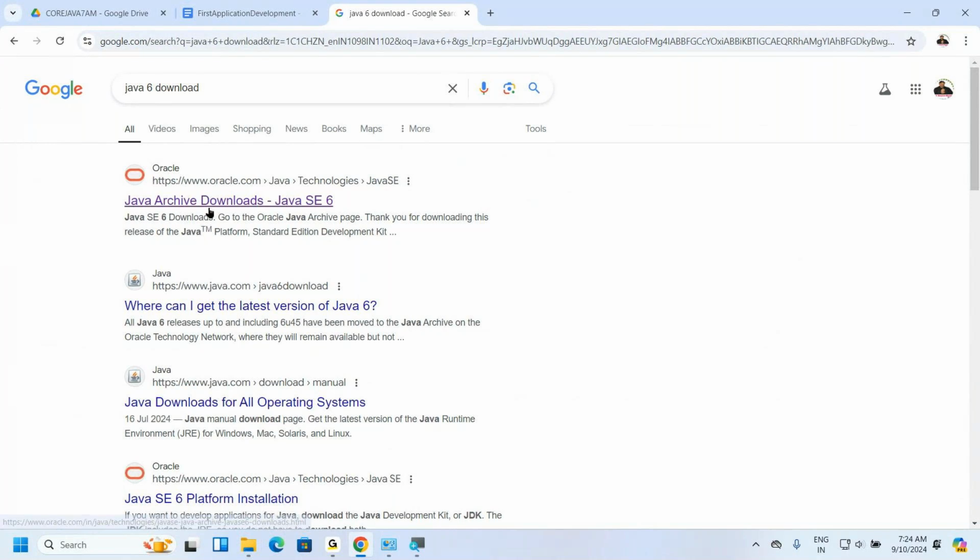Now see this one, Java archive downloads. What's the meaning of Java archive downloads? Except the latest version of Java, all the older versions are maintained by Oracle as archive downloads only. So now Java 6 is an older version, so definitely it is in archive downloads only.